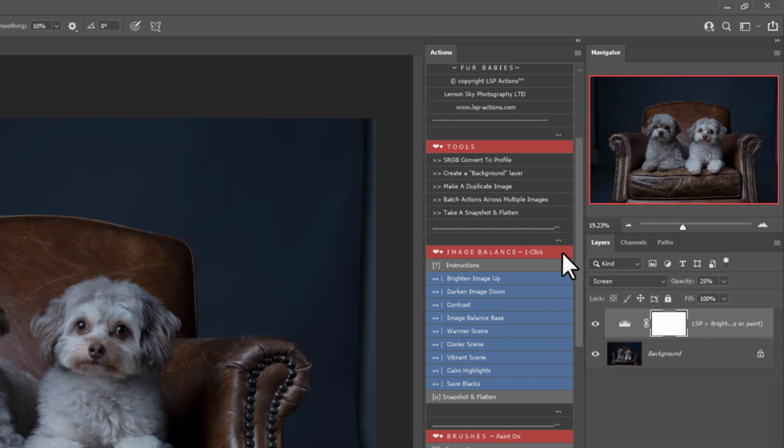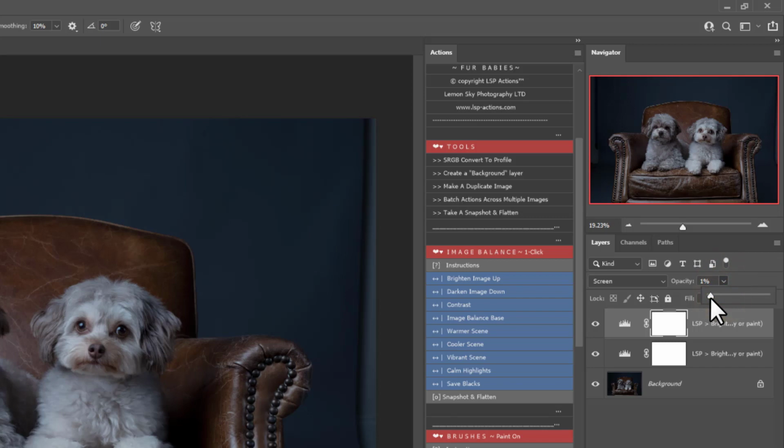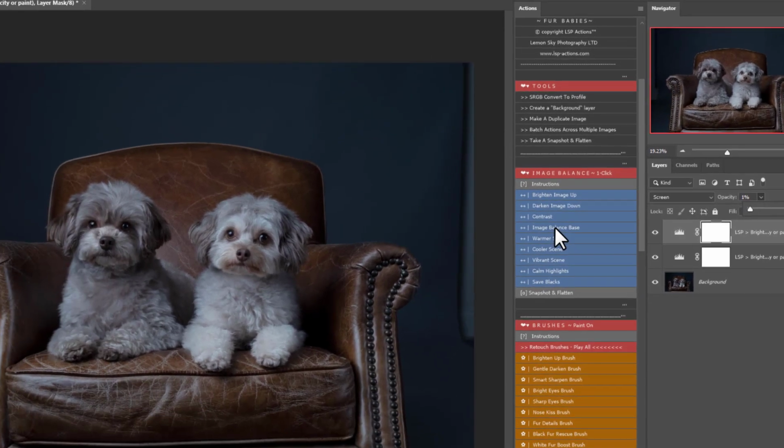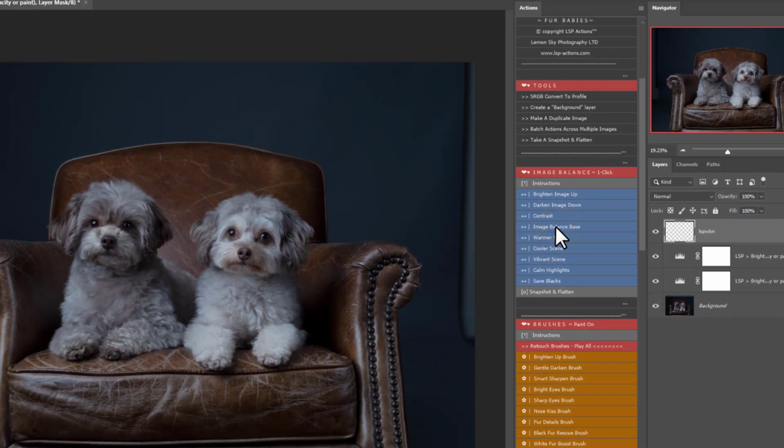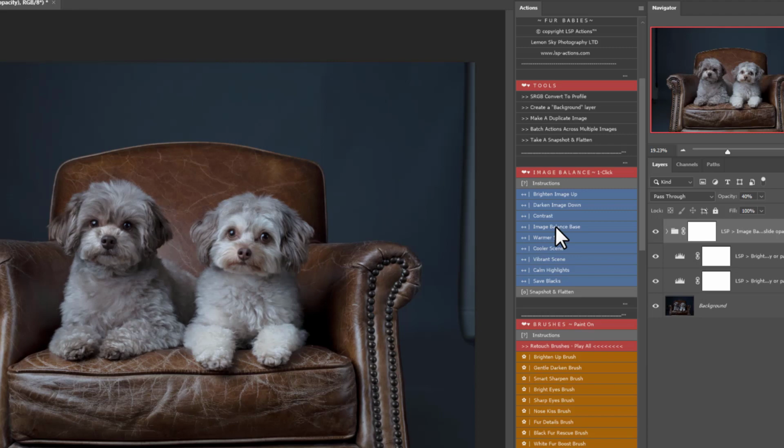So let's get started with this edit. In button mode, you can simply click the action and it will play out. I'm just going to take the opacity down for that one there. And what should we do next? So first of all, I'd recommend going through this image balance section here. Let's play the image balance base. This one's going to play out and balance the image nicely, just to give yourself a really good base to start the edit. So don't be tempted to run straight into the nitty-gritty or the artistic stuff there.